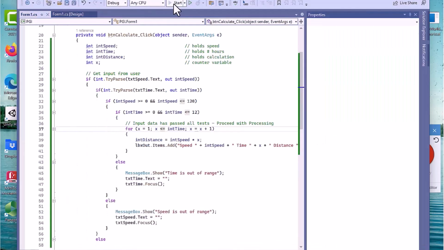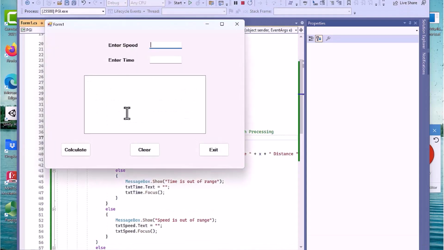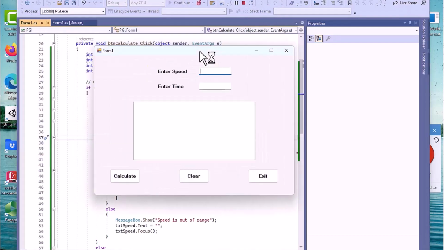This time we'll test it with outrageous data. We'll say minus 40 for our speed, and we'll say the time is going to be 600 hours. Go down and calculate, and we've got speed is out of range. Okay, so we'll set our speed at 50 again, and this time we'll say 600 time, and time is out of range, so it's giving us that information.